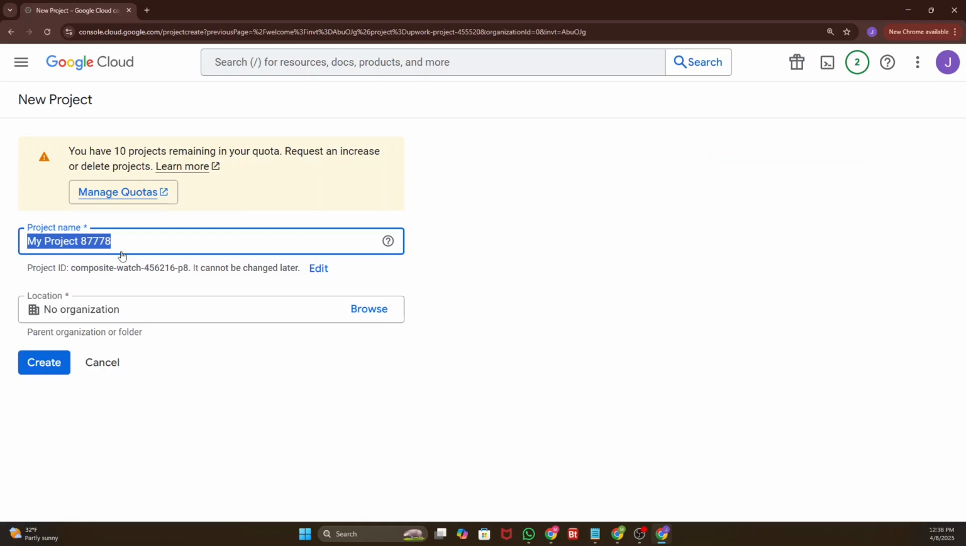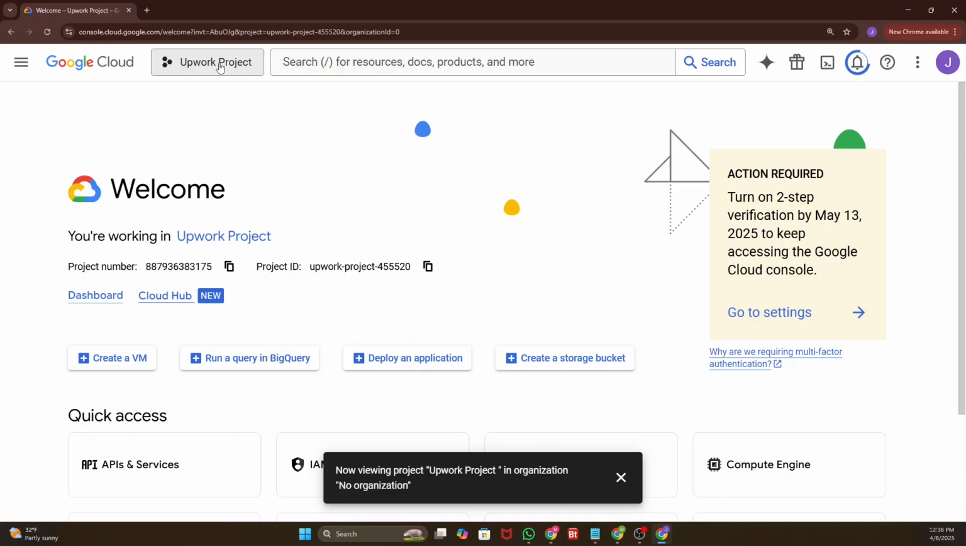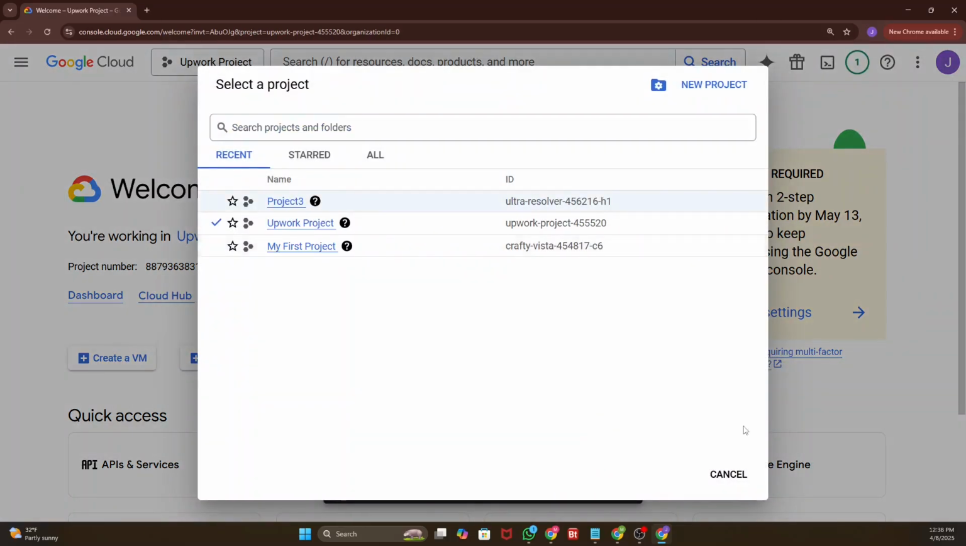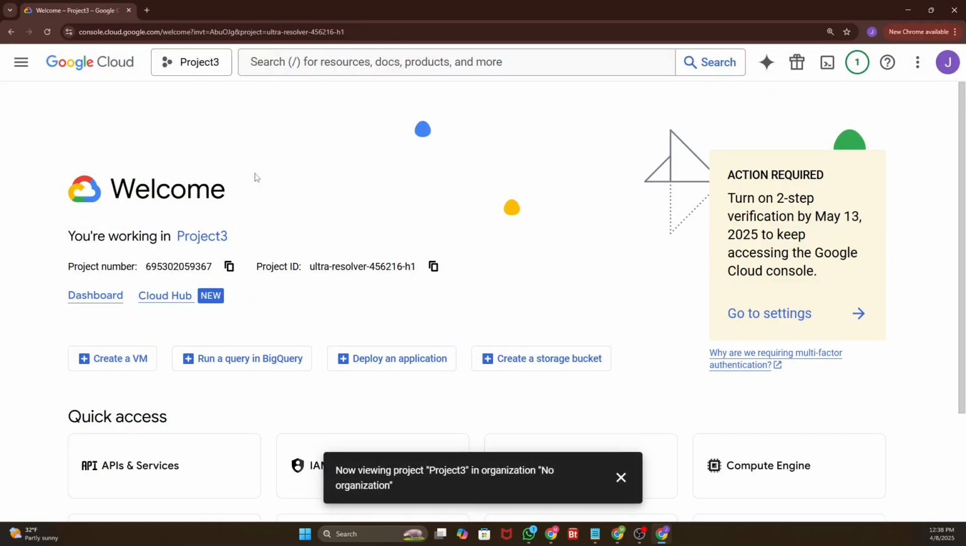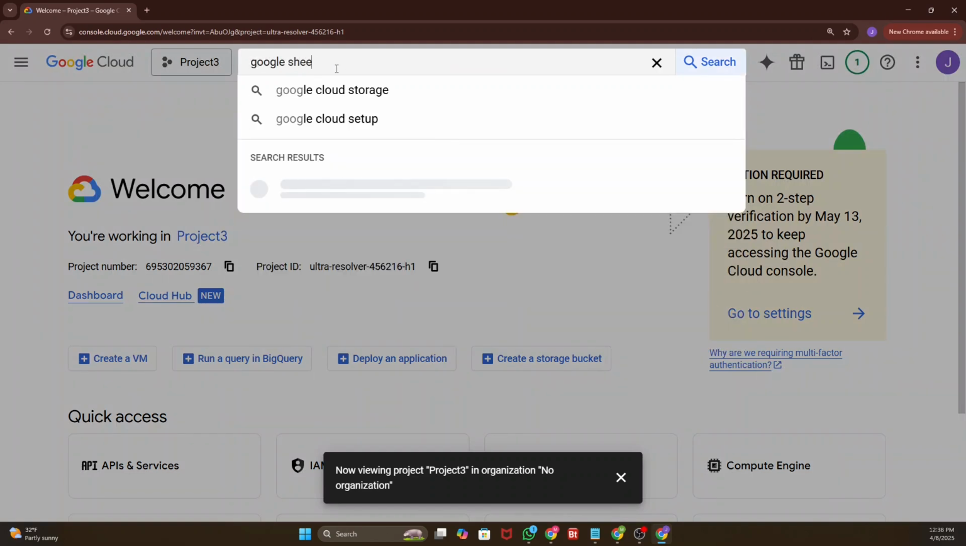Let's just call it project 3. Create. We need to make sure we select that project. Once it's created, you can see it's still project 3. Let's pick it. Great. And then you're going to come here and go to Google Sheets.